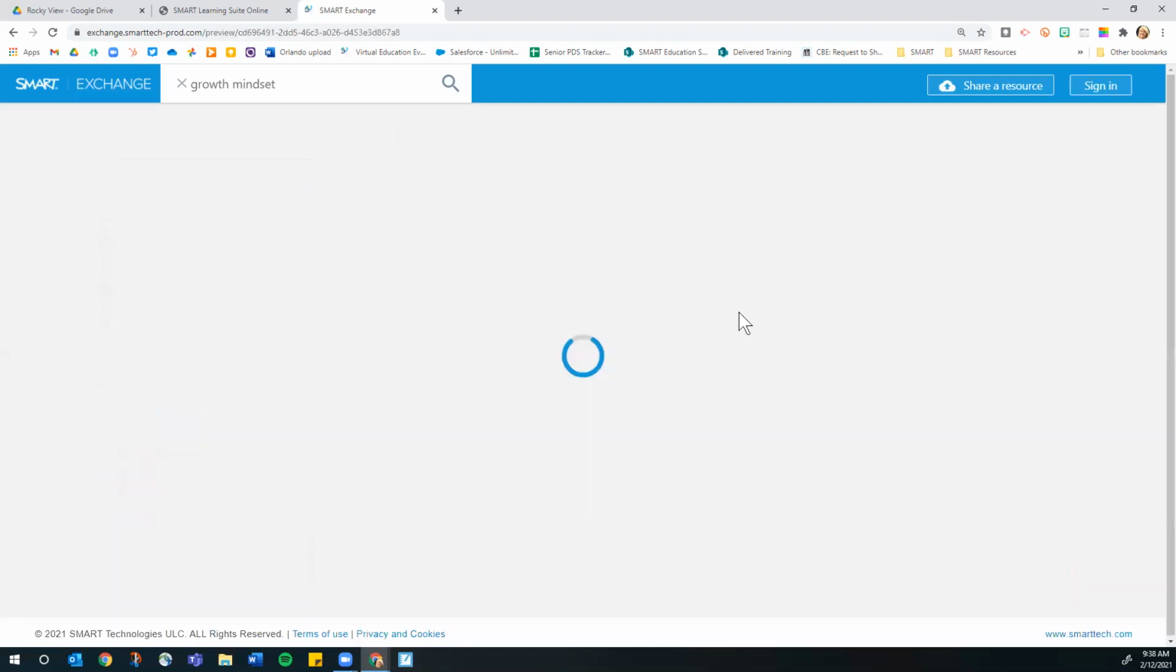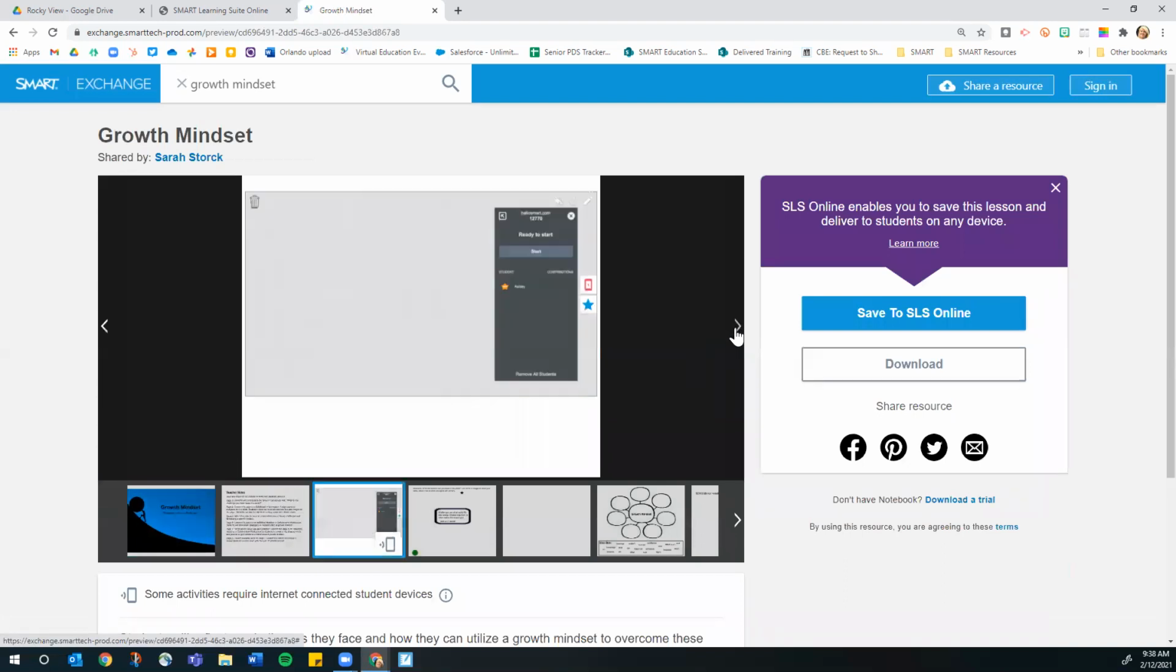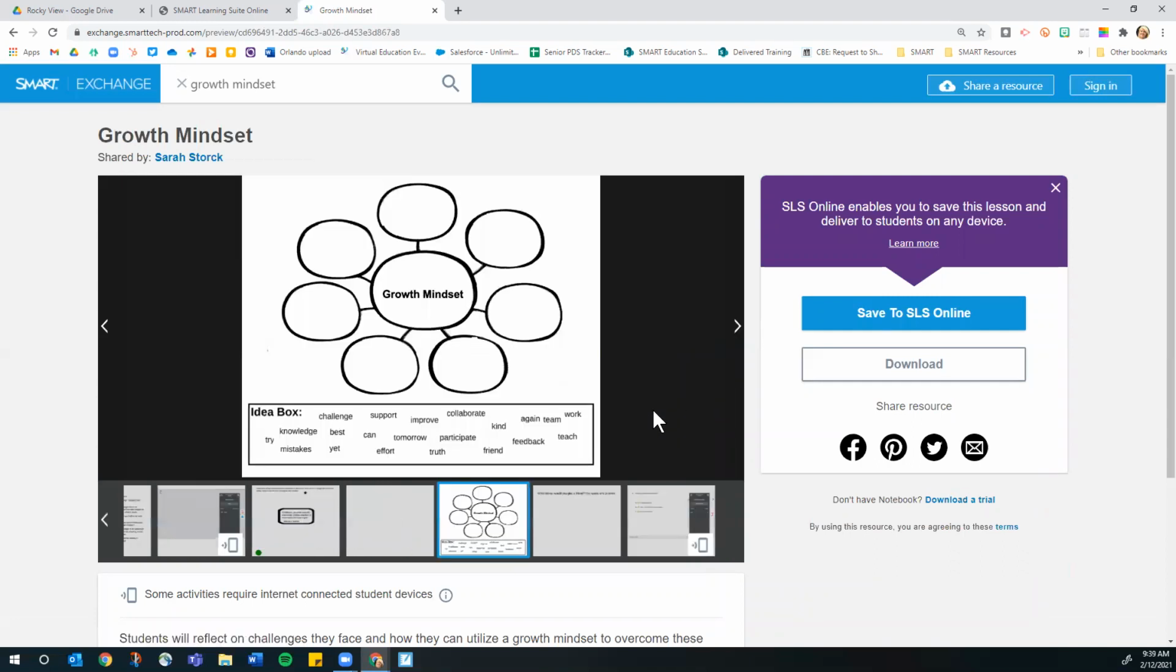So if I go here to growth mindset, it's going to open up and I can actually go through it and see what's going on. There's some activities right here. And I'm like, that might be it. I want to point out something. So everybody look at my screen. Right here, this is very important because if I want to share it to my Smart Learning Suite online, it's going to go directly into my homepage on the web. Okay, so I can do that and it will go directly into my homepage.